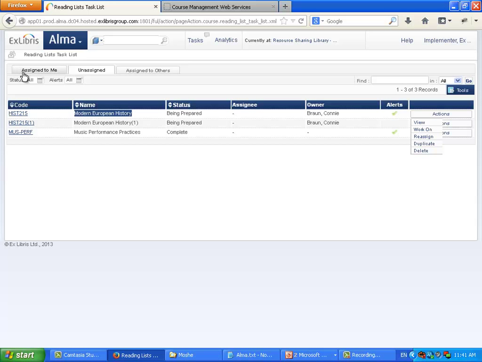Nobody else will see that reading list anymore, except for the manager, who will be able to track it in the assigned to others tab. This is intended to enable you to work in the assignment mode, where some operators are working on some reading lists, others are working on others, and assignments may be changed. So if I'm working on anything, I will have an option to reassign.